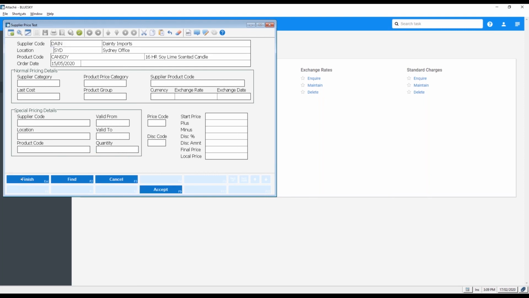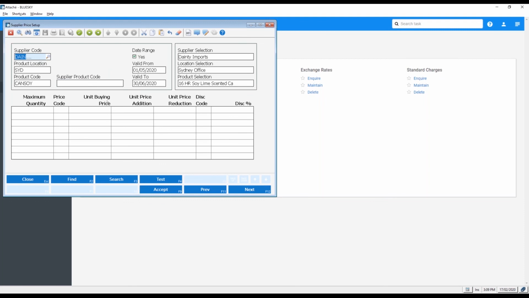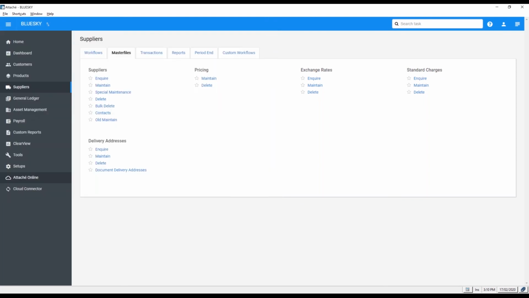Okay, so there's no limit to how many special pricing, but you can only have one set of special pricing for each product for each supplier, at any one time. That's a supplier special pricing.